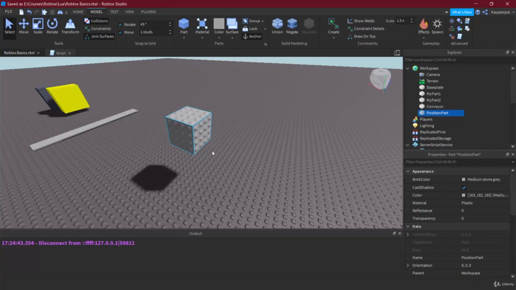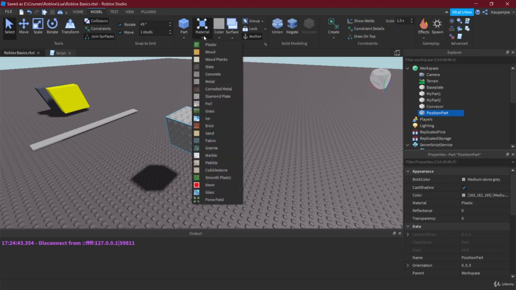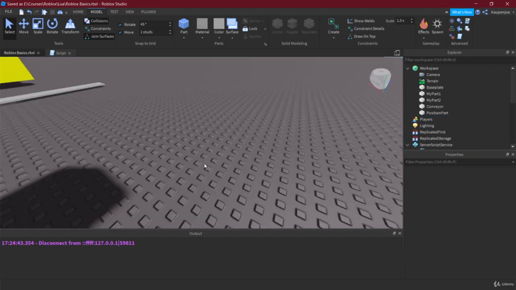Alright, welcome back to the Roblox course, and in this lecture we're going to take a look at the material for the part. Last lecture we've seen the surface, and now we're going to look at the material. As you can see, there are a bunch of materials that we can choose from, and the most important thing is they can actually be combined with the color, to create interesting combinations.